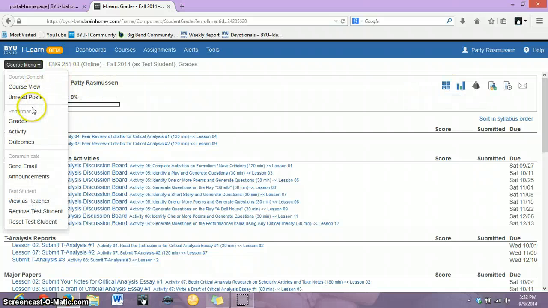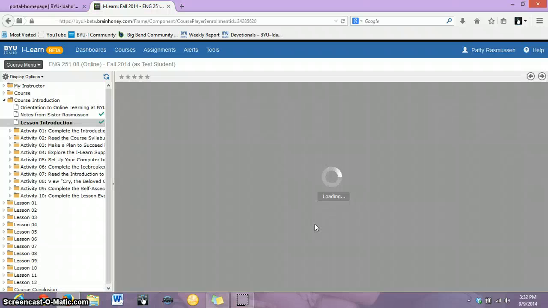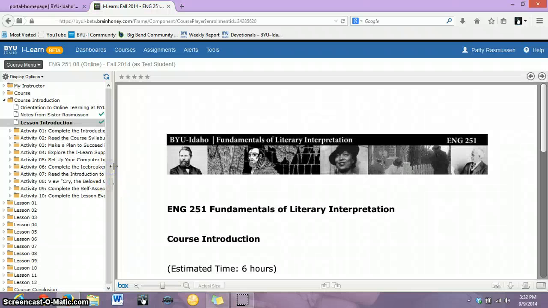Also within the course menu, you can send an email. You can also look at the course announcements. So this course menu, again, is really helpful. And to get back to the course content that I was viewing before, it's just the course view. So you click on the course view and everything goes right back to normal.